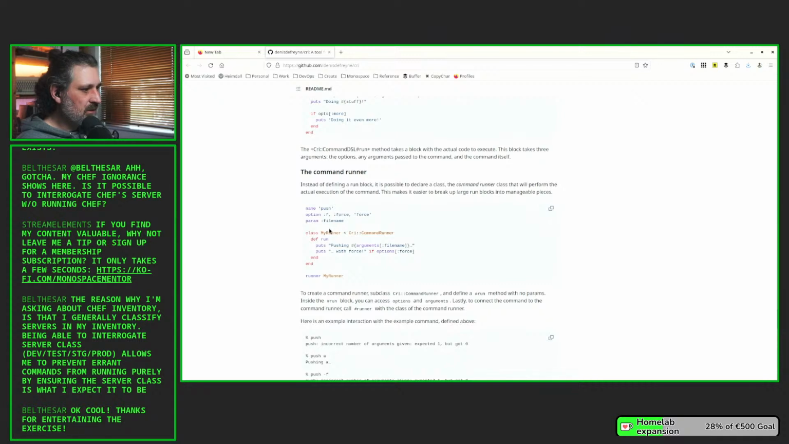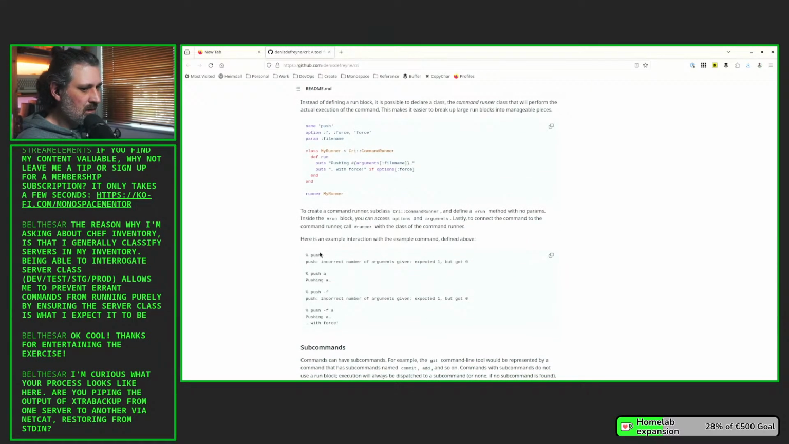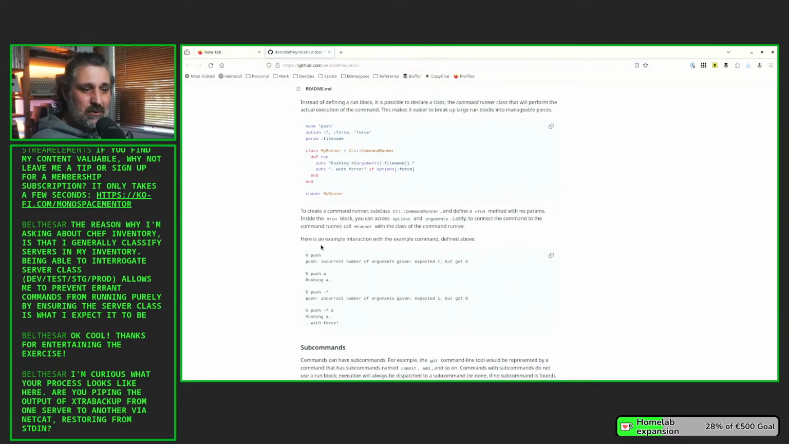No, we can only define one class here. But this class can have an arbitrary number of methods. So the run method might dispatch to specific other private methods in that class. And that, I think, is the way to go about here. Good question, what the process looks like.